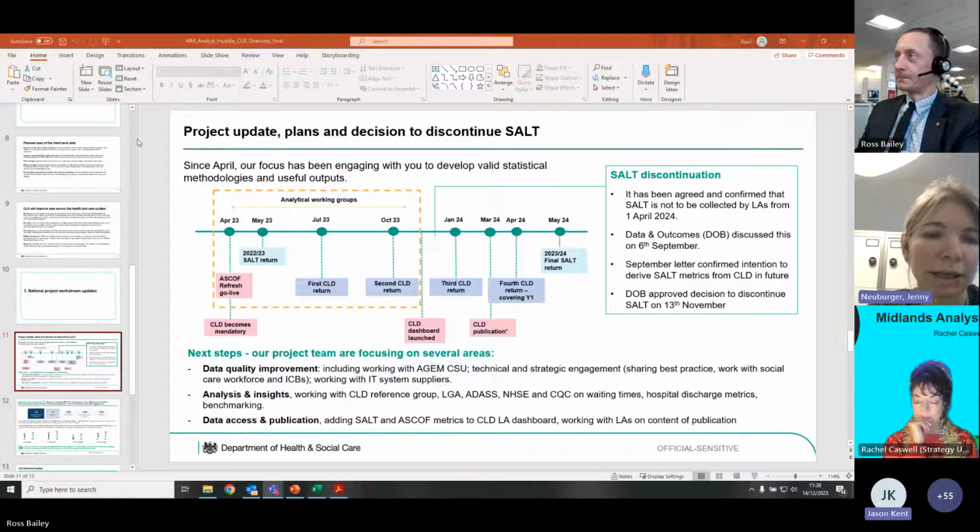In terms of the project itself, the start of 23 was still lots of discussion about the specification and guidance itself, and then the first set of returns, although it became mandatory from April, the first return was in July, covering the first quarter of activity for 23-24. And then the second return was in October.